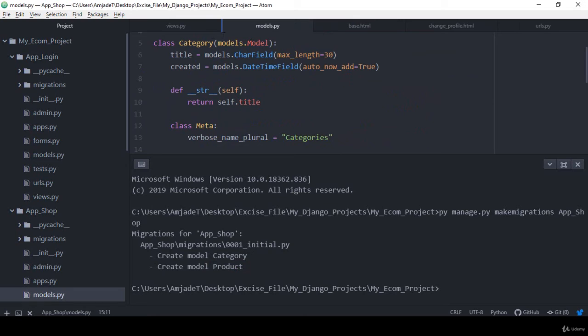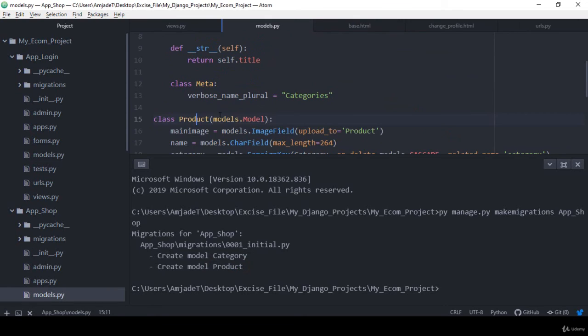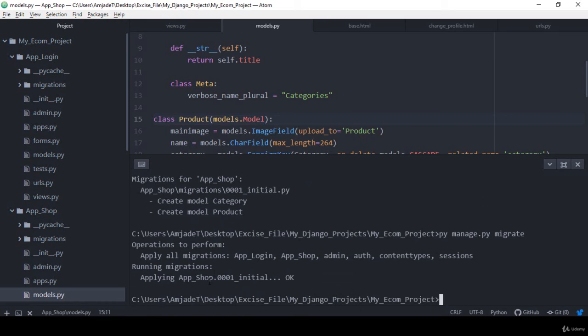Now I want to work with this model, our category, and also the other one I created, the product. So now I want to migrate it. After that I define py manage.py migrate, and click enter. Now you can see it successfully migrated all our database tables. So now I want to run our server: py manage.py runserver.